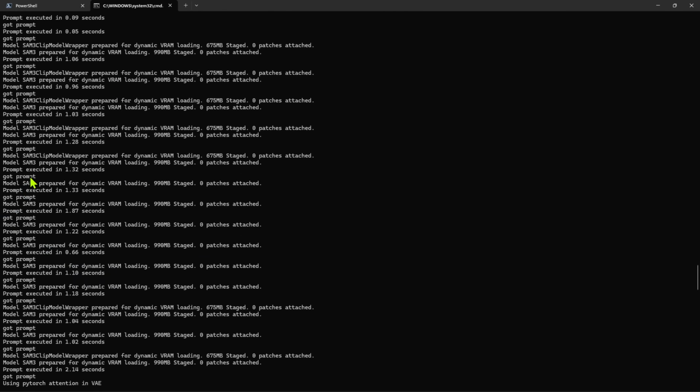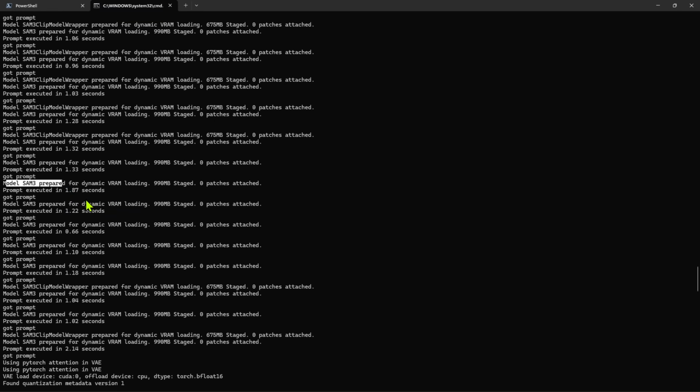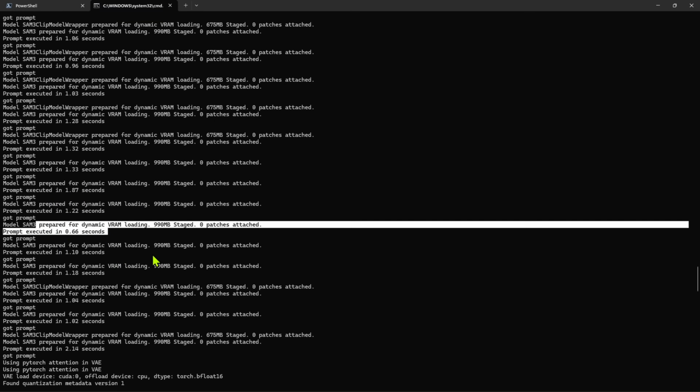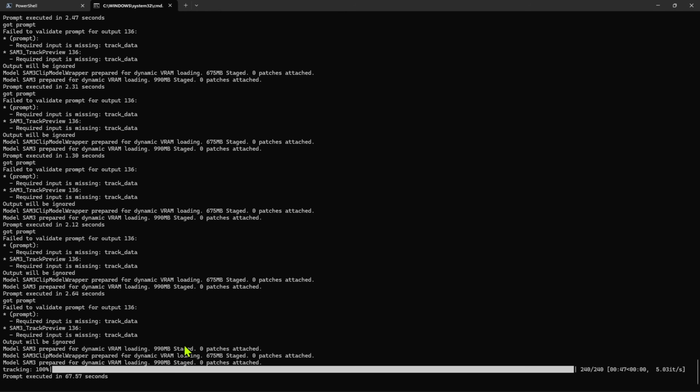Now, in terms of speed, for the images, it's not that much. So you can see here the images, like we are loading the SAM model. It's like 1 or 2 seconds, depending on the image size. But for the video one, it depends on how many frames. So in this one, we had 240 frames and it took more than a minute.